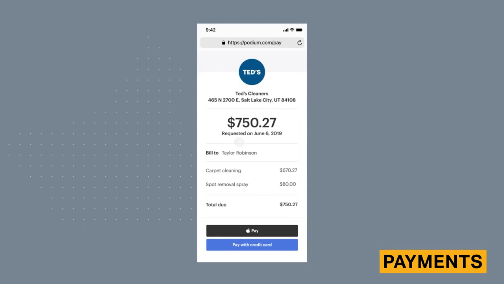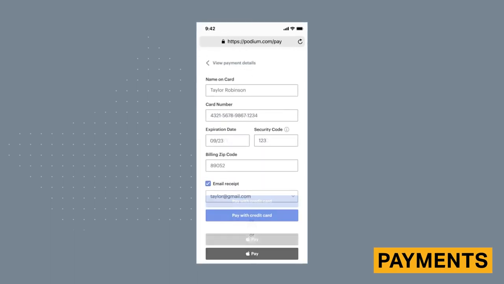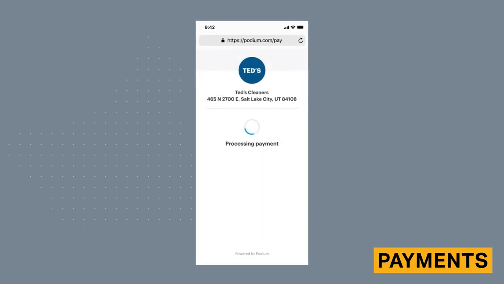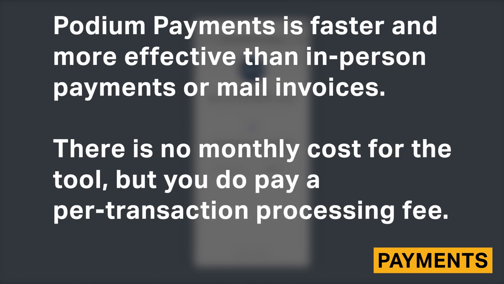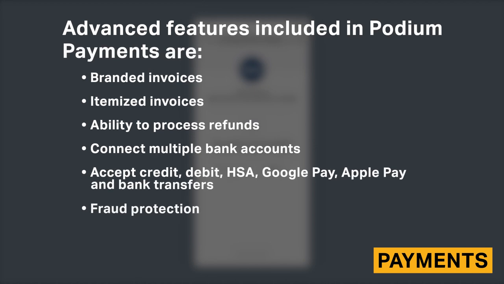Podium has a payments tool that allows you to collect payments from customers via text message. You use the Podium application to send customers a text message that includes a link to complete their payment. Podium payments is faster and more effective than in-person payments or mail invoices. There is no monthly cost for the tool, but you do pay a per-transaction processing fee. Advanced features included in payments are branded and itemized invoices, ability to process refunds, connect multiple bank accounts, accept credit, debit, HSA, Google Pay, Apple Pay, and bank transfers, and fraud protection.